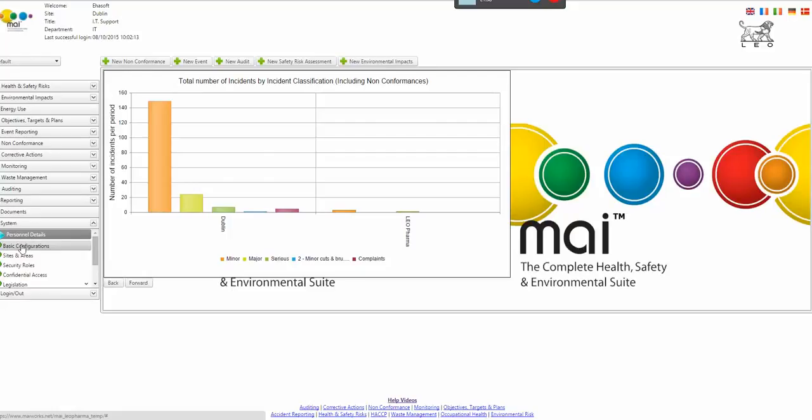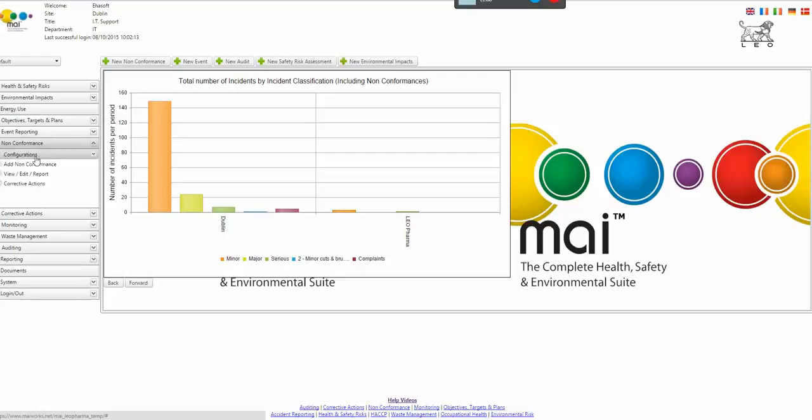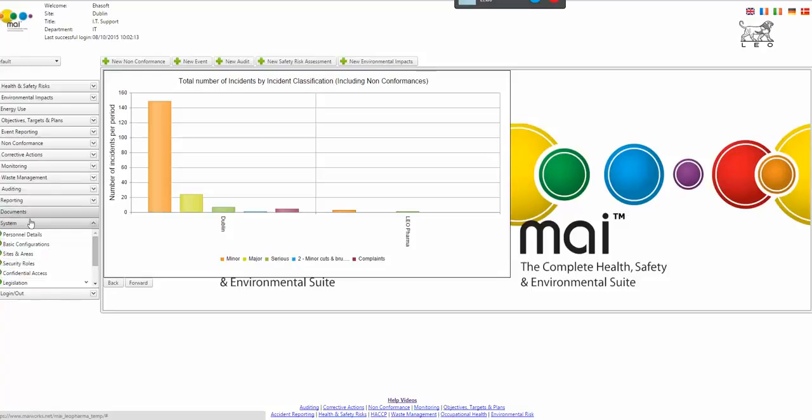We have some basic configurations like departments and job roles, and anything in the system menu is used by the other modules. Okay, each module, like nonconformance, has its own configuration, which is specific to nonconformance. But the system menu down here, this configuration section, is common to all the modules. So it's very, very important.